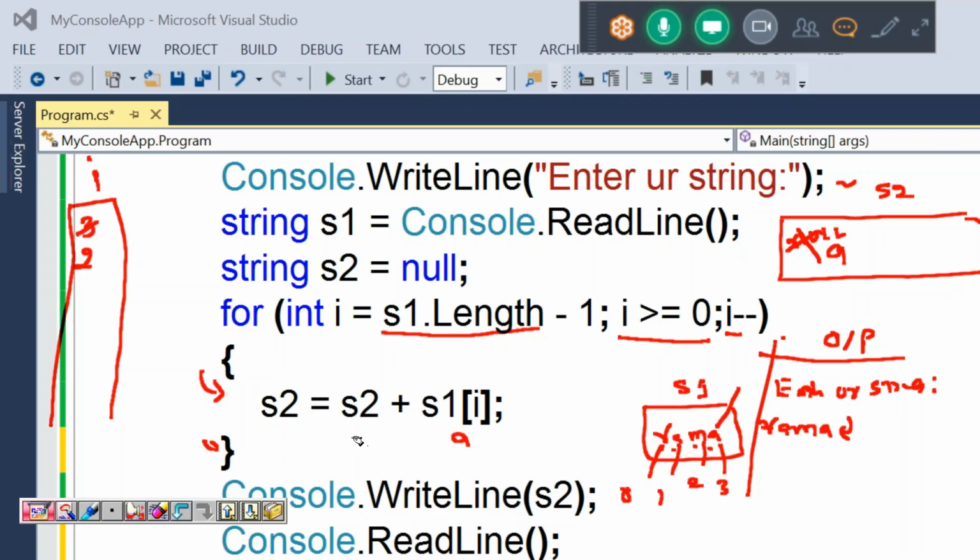S1 of I, I is what? 2. S1 of 2 means M. S2 is what already? A, concatenation. This is nothing but concatenation, plus M. A plus M will be assigned into S2. S2 is now reinitialized with A and M, like this: AM. Are you understanding?